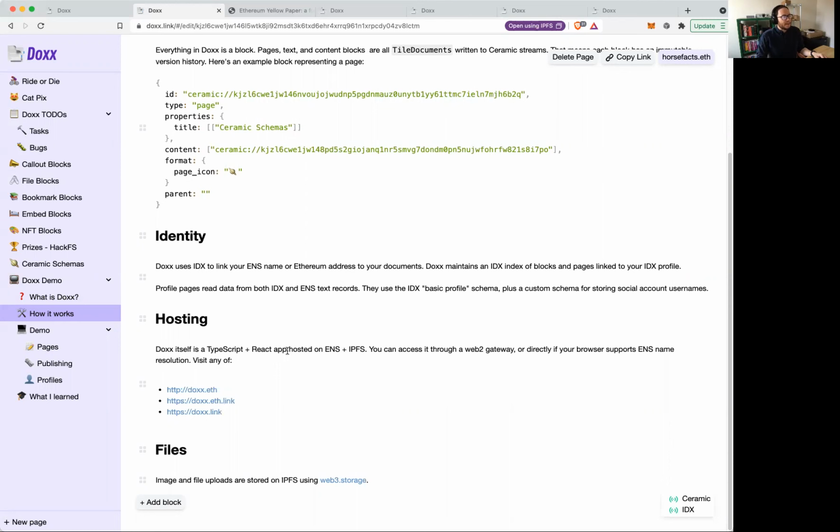Doxx itself is a TypeScript and React app hosted on ENS and IPFS. You can access it through a Web2 gateway or directly if your browser supports ENS name resolution at any of the links below. Finally, image and file uploads are all stored on IPFS using Web3 storage.